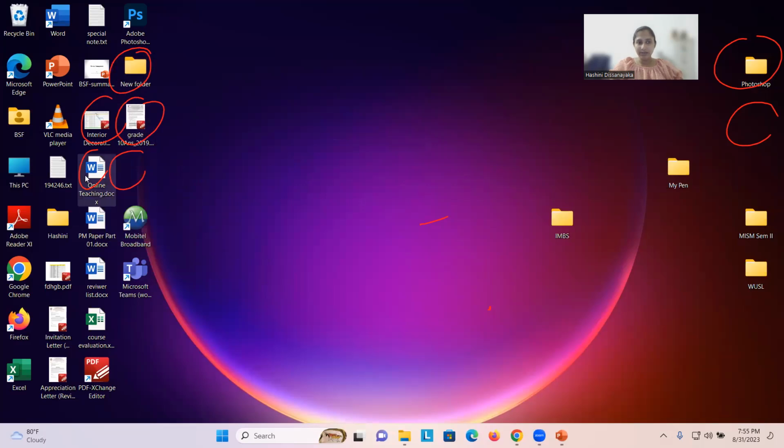If I need to move this one into this folder, right, simply we can drag and drop here.